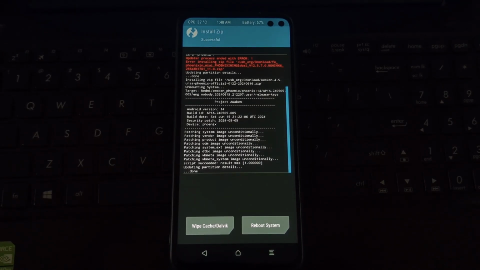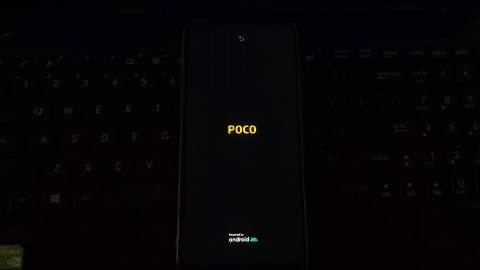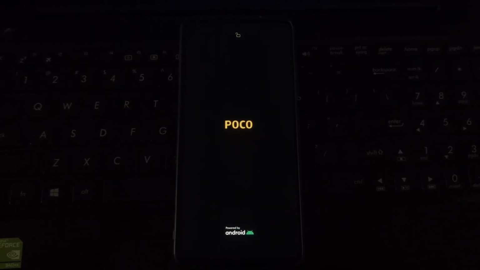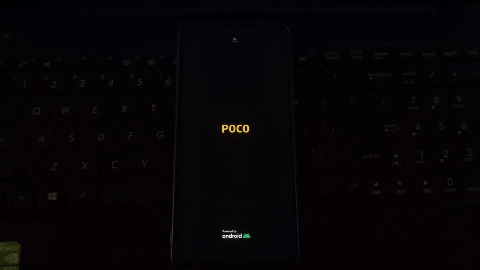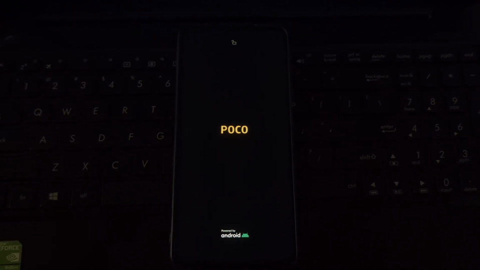Consider backing up your important data before flashing a custom ROM. If you encounter boot loops or other issues, try reflashing TWRP and wiping data again. Always check for the latest version of Awaken OS for bug fixes and improvements.